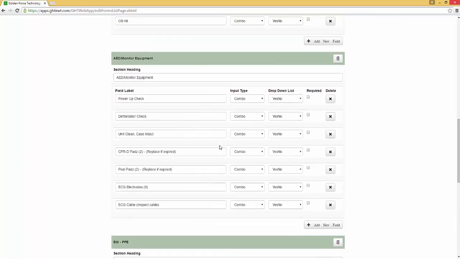Within each one of these groups we can see that they have a section heading, and then they have a field label, what type of input, if it's a drop down, whether it's required, and then if you want to remove this. This is just an overview, but we'll go into detail in a few minutes about each one of these fields and how they act with your application.